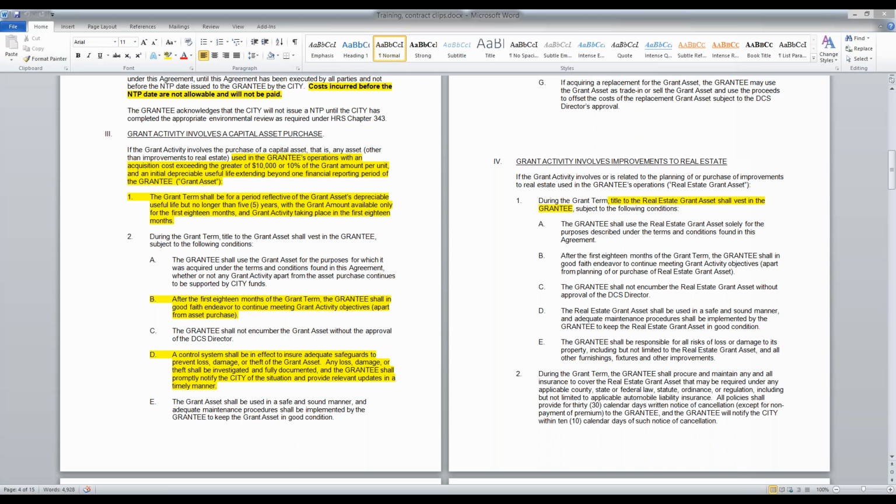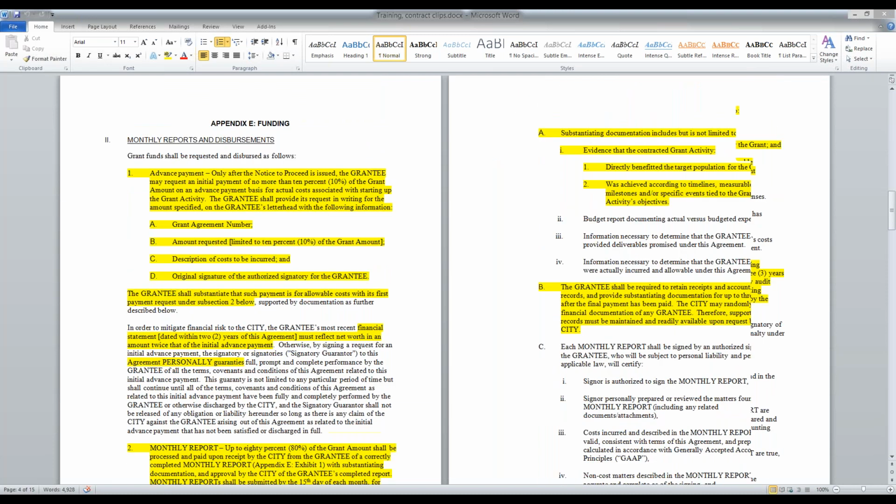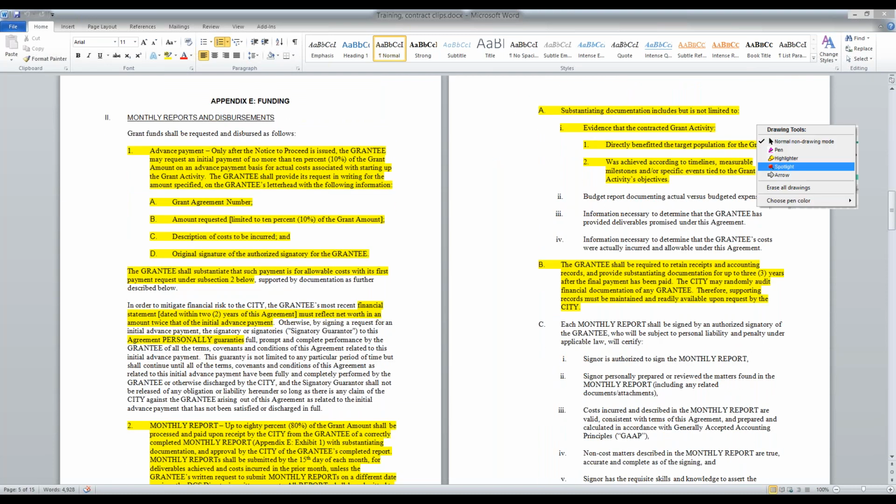Okay, we can now move back on to term. And let me scroll down a little bit. All right, Appendix E, funding. Advance payment. Given that we're already midway through the second month of the grant, advance payments would only be available for startup costs related to the grant, and that would be for 10% of the funds.